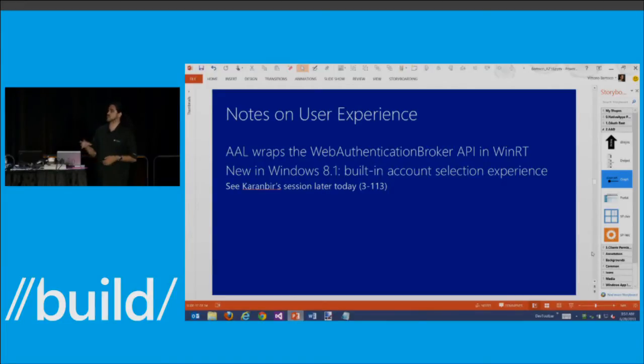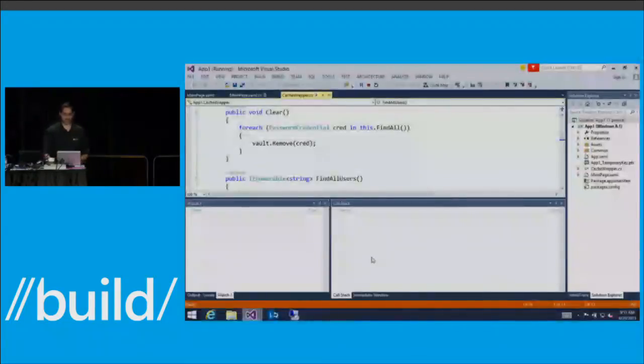And I will just show you the results, but if you want to know how to code that, go to Karambir's session, which I believe might be at 11, and the code is 113. He'll go into the details of both Web Authentication Broker and the other one. And now, let me just give you a feeling of what I'm talking about here.